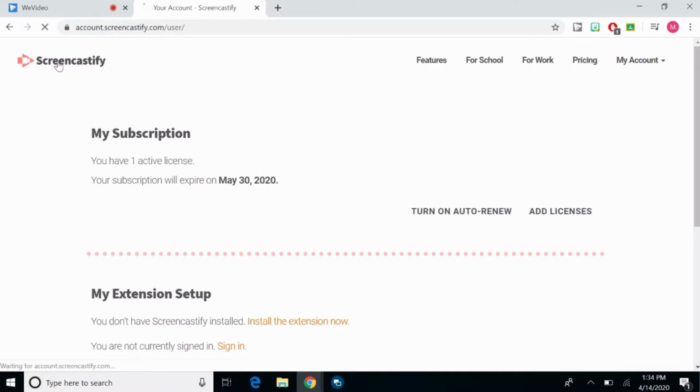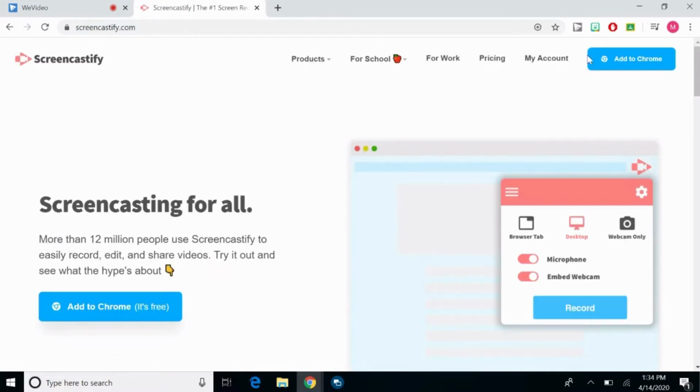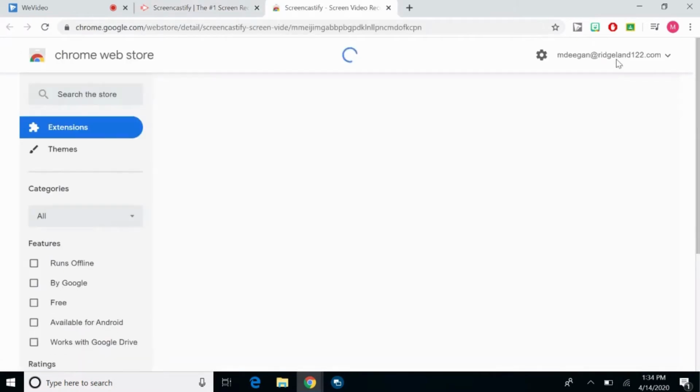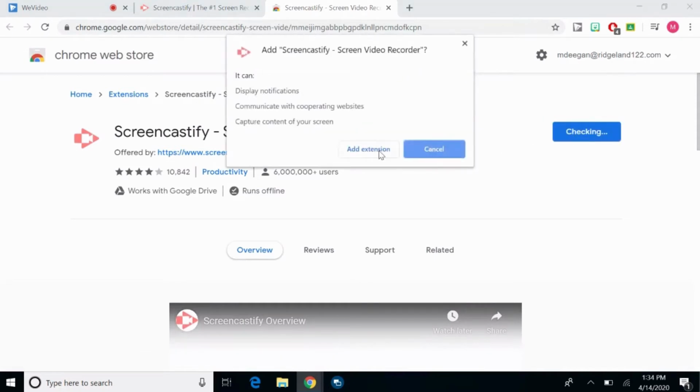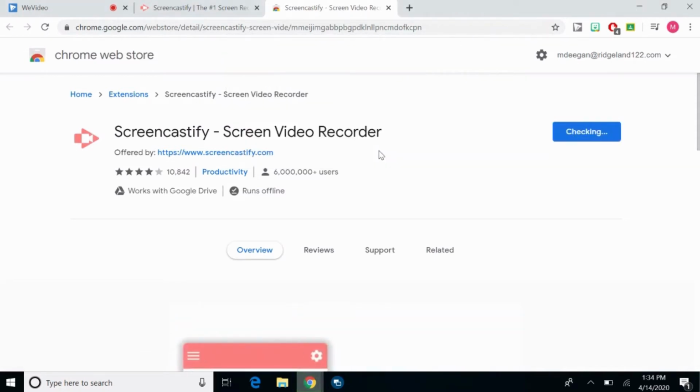So I'm going to click back on the Screencastify logo there to bring us back to adding to Chrome. So we're going to add the extension. That way it's going to be easily accessible for us right up here anytime we'd like to record. I'm just going to click Add to Chrome. And I'm going to click Add to Chrome one more time. Add extension. And it will very quickly load. And once it loads, we will have a button right up here, making it very easily accessible to us.